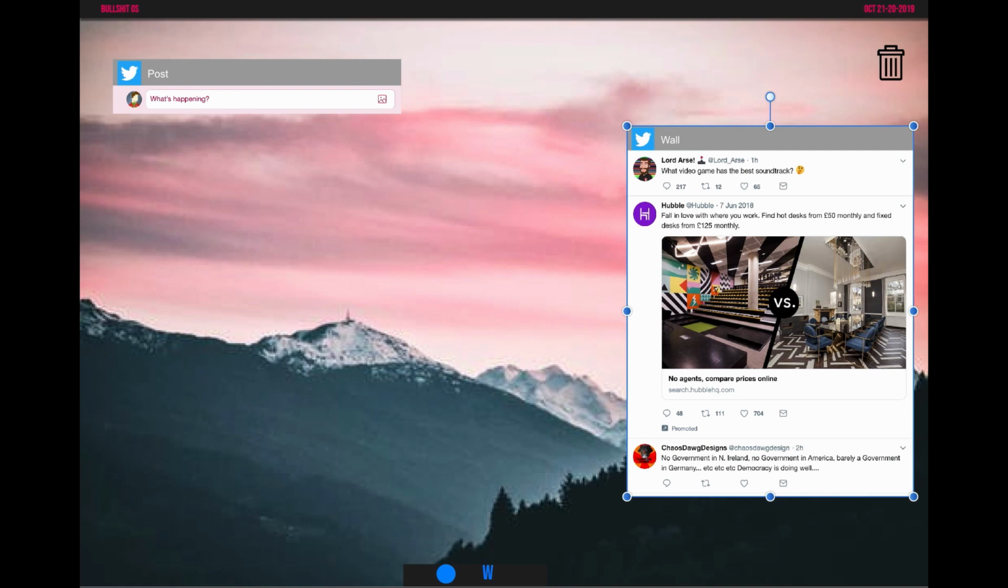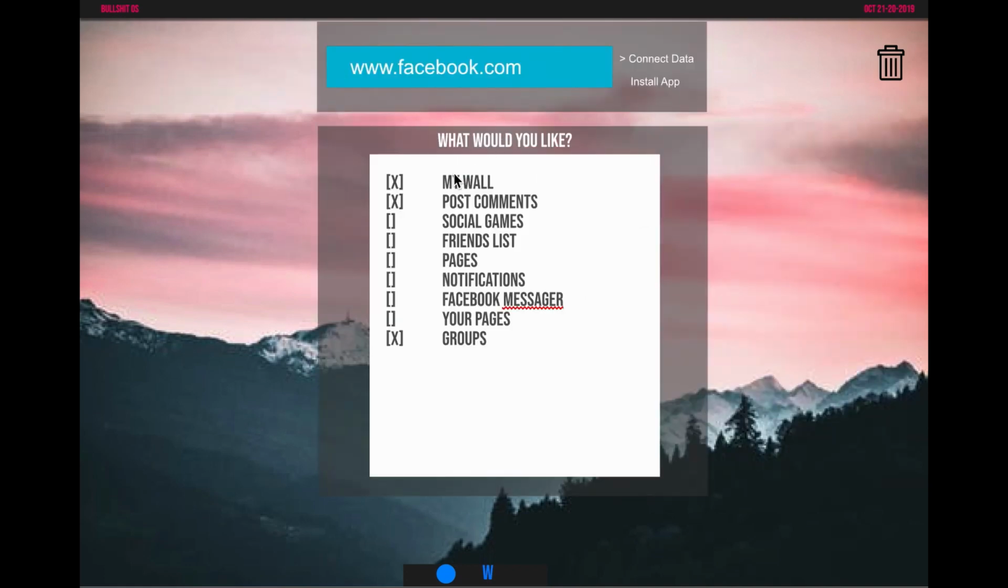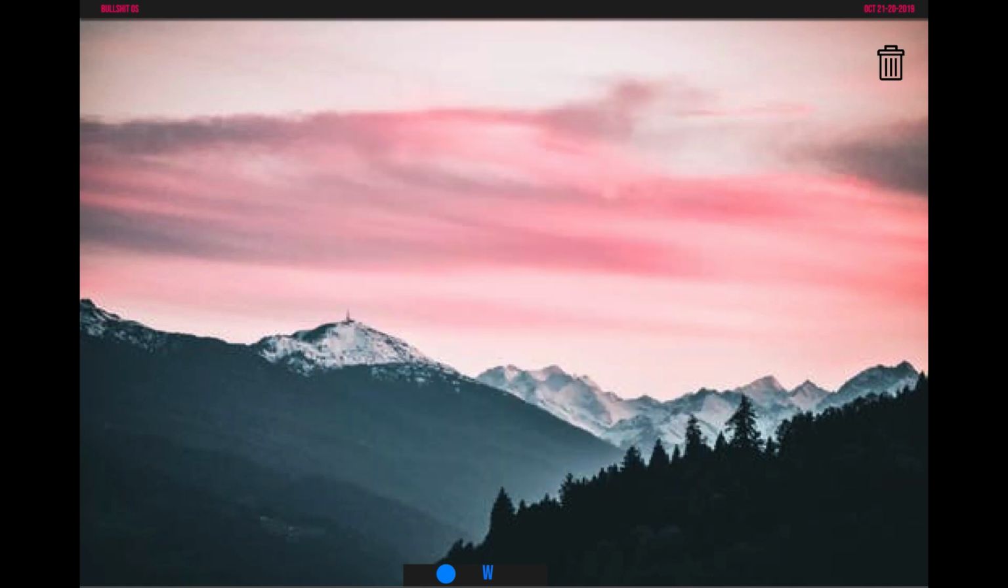So let's just take it a step further. Facebook.com, and we're going to say I actually only want my wall, I only want to post comments, and I only want to view group information. I'm not interested in pages, Facebook Messenger, etc., etc. So I'm going to leave those. Now look what happens.